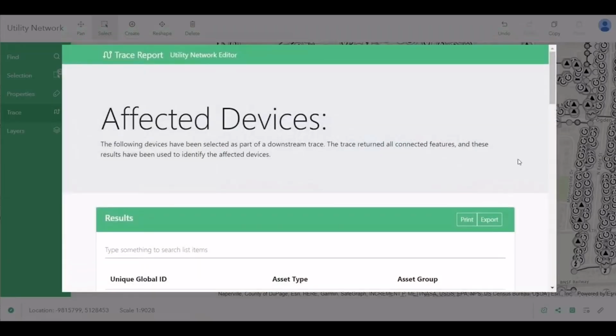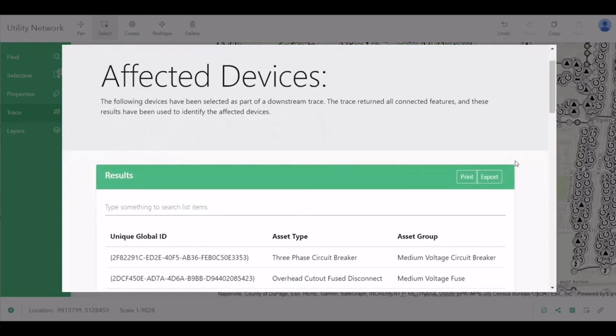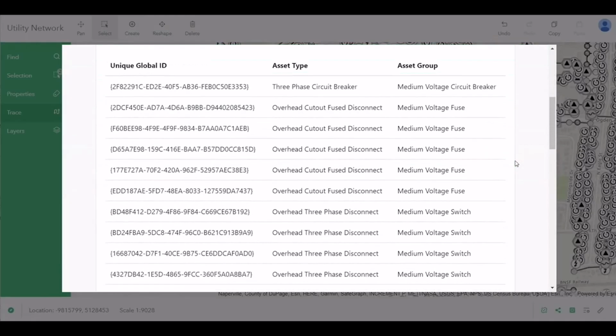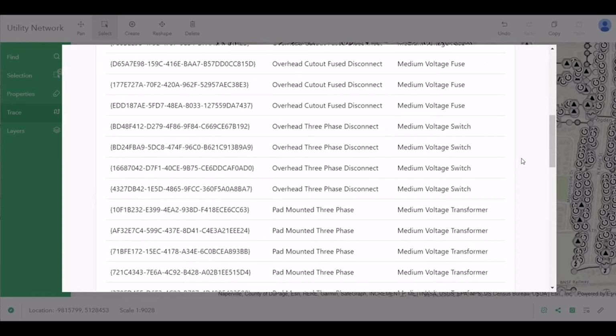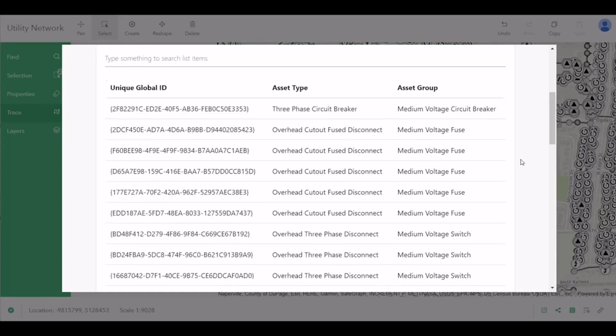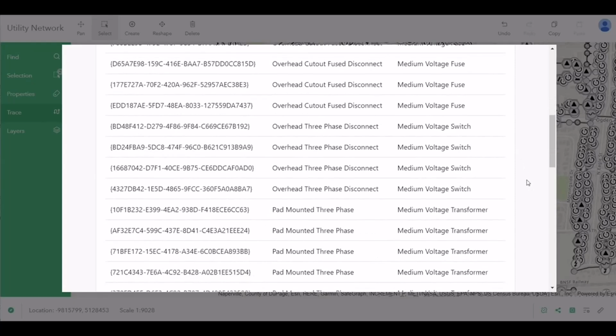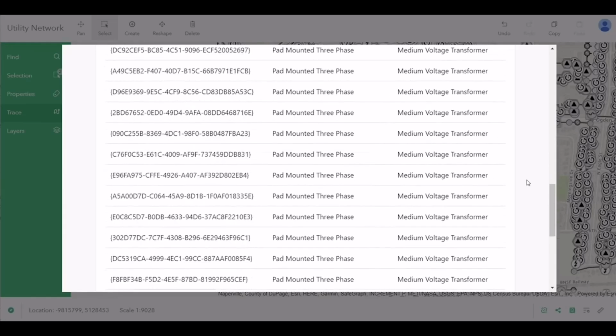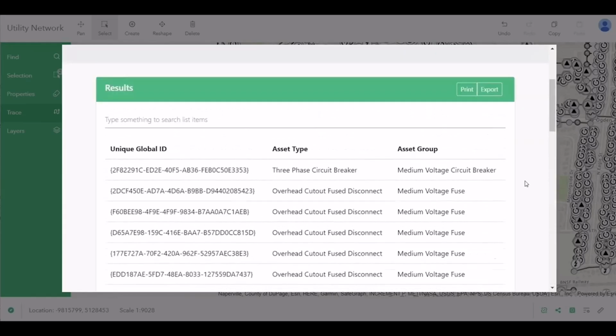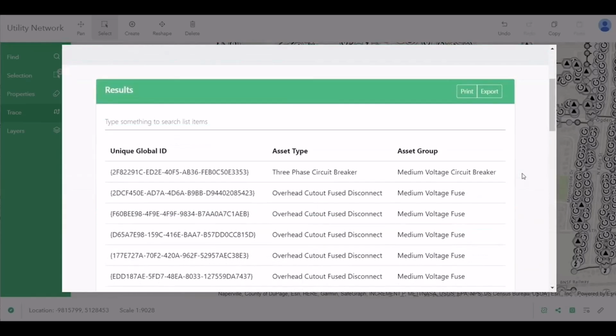And I can actually generate a report. Now this is fully configurable, so it's just a simple example here of reporting on the features that were selected as part of that trace. And in use, you may want to use this to generate reports for field crews or for customer services to contact customers, or for asset reports. And this report can be generated here and exported as well.